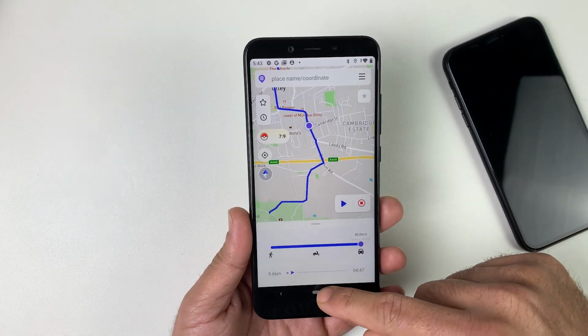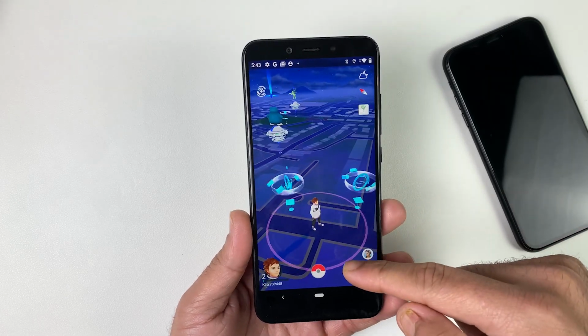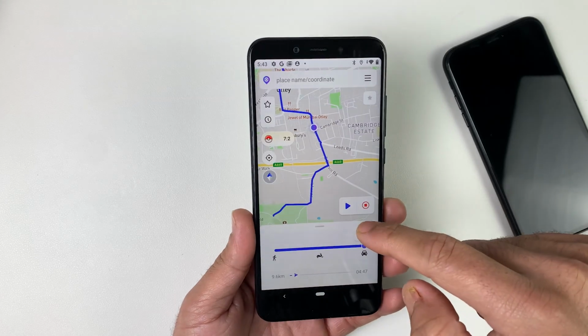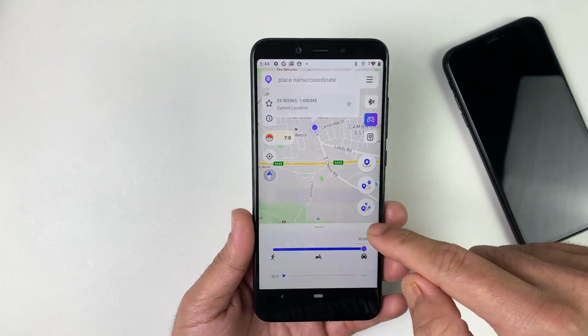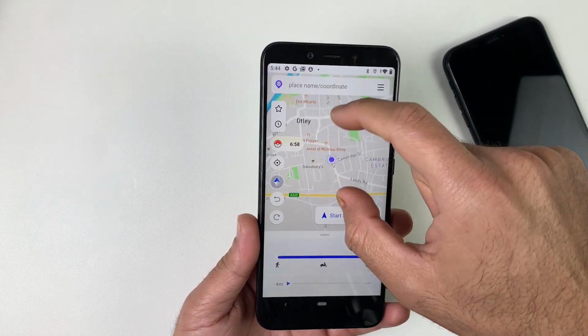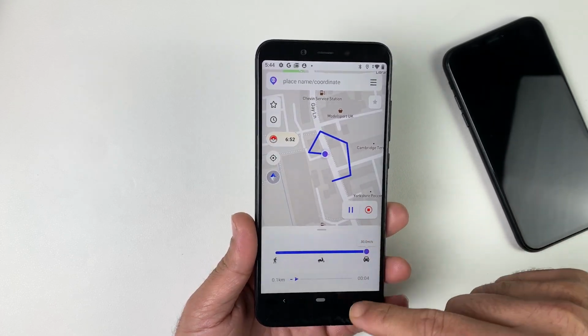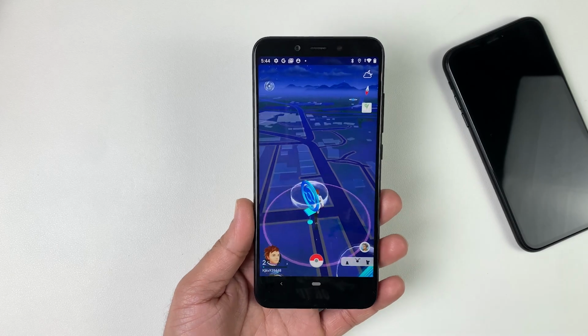More than that, we have a multi-spot mode which we have already seen before. You can select many locations where you want to travel, and then after reaching one point, it will start moving towards the second, third and fourth location automatically. All you have to do is select locations and then iAnyGo will do the rest for you.